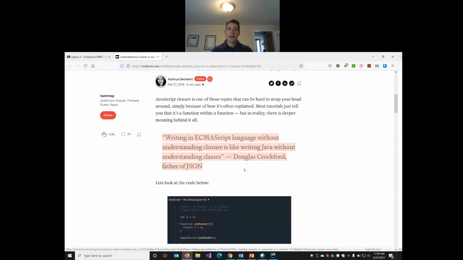As Douglas Crockford mentioned, and Douglas Crockford is the developer who actually created JavaScript object notation, yeah, we can write JavaScript without doing closures, but it's kind of like creating Java code without understanding or using classes. Closures are kind of a key to modern JavaScript programming.